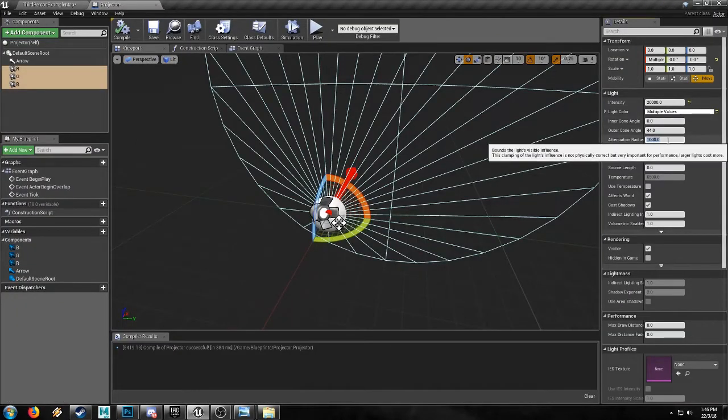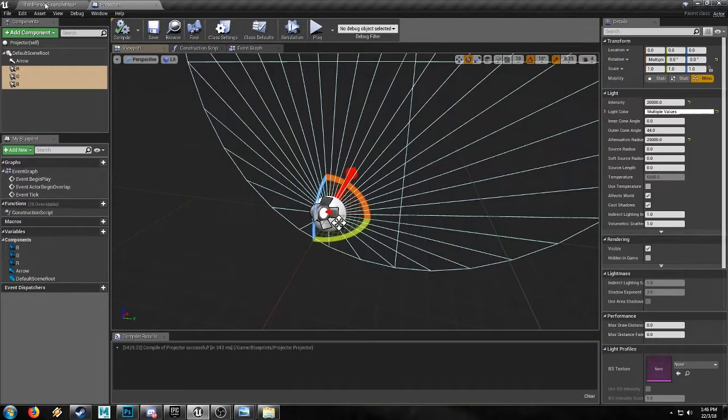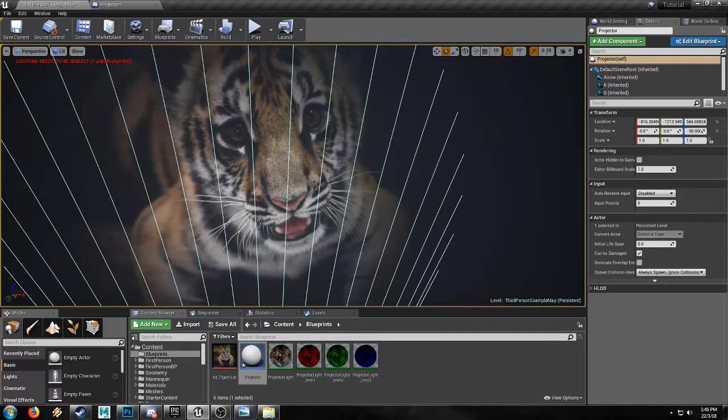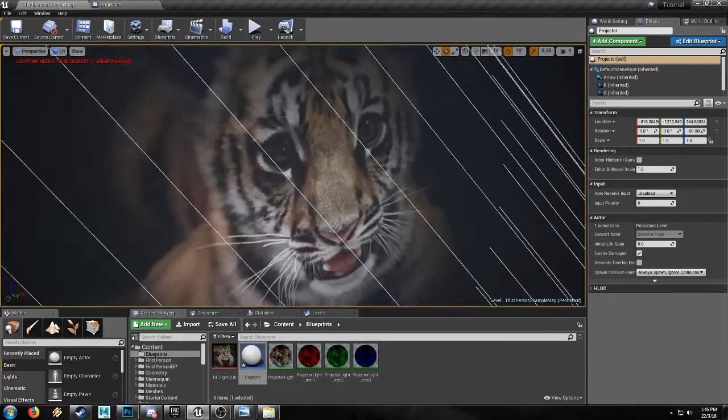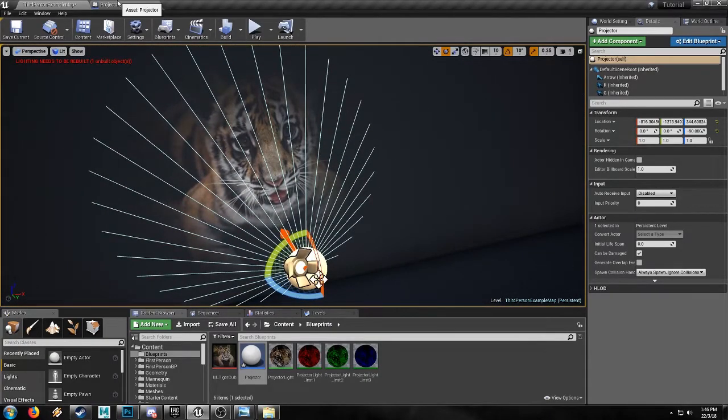In fact, we could probably get a better look at him. Wow, the intensity really needs to be high. There he is. There's our cute little tiger. Okay, now we're ready to build our blueprint out.